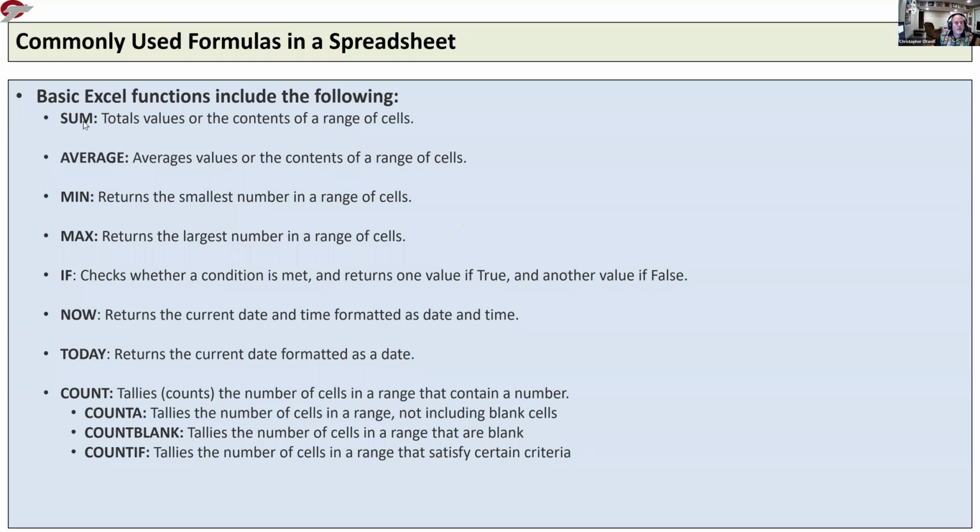So SUM is the addition of different cells or ranges of cells, so you can get a cumulative adder for all of that. AVERAGE gives you the average value of the contents of the cells. MIN provides you the smallest number within that range, and MAX gives you the largest number of that range. So you can figure out, like in the context of, let's see, warehouse inventory, right?